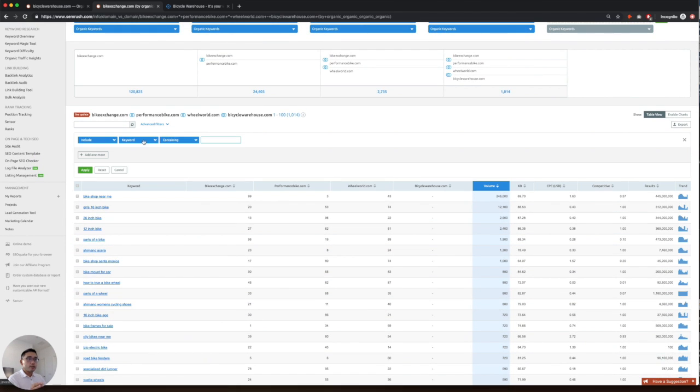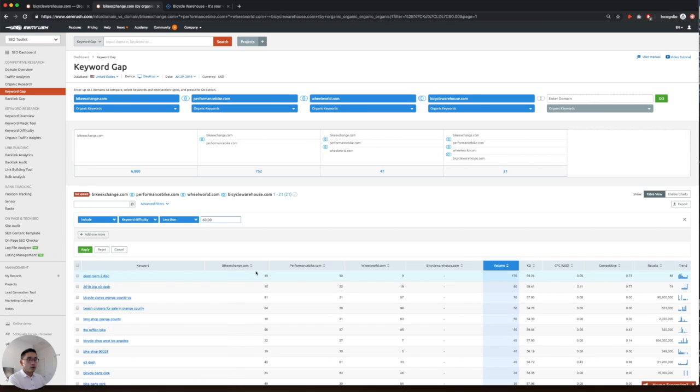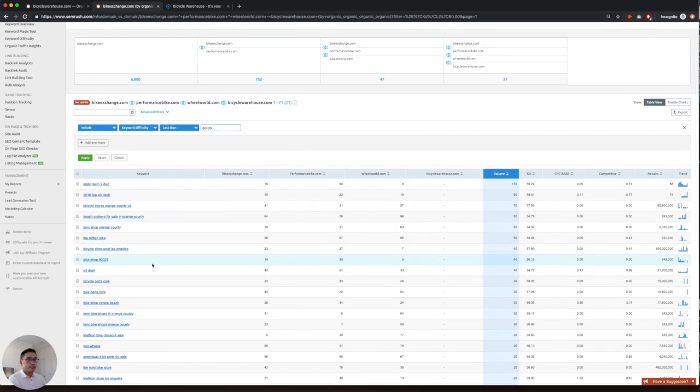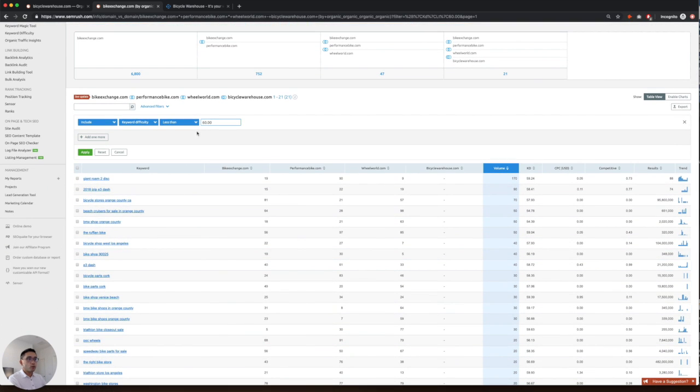What we also want to do is really focus on the keywords that have a lower keyword difficulty score. We want to focus on the keywords that we have an opportunity to rank. So I'm going to filter the keywords and only list out the ones that have a keyword difficulty score of less than 60. So these keywords are easier to rank for, so we can build content and see the results more quickly.